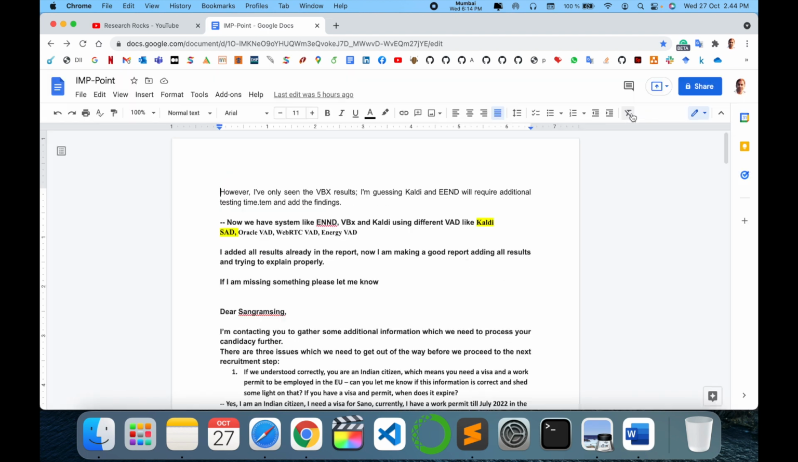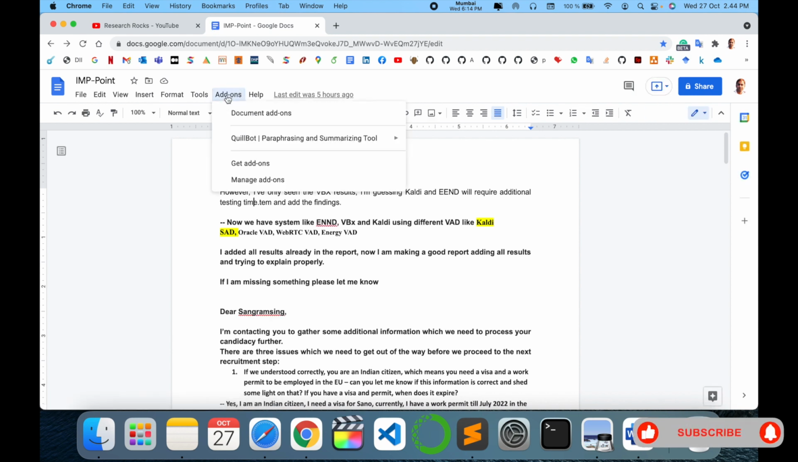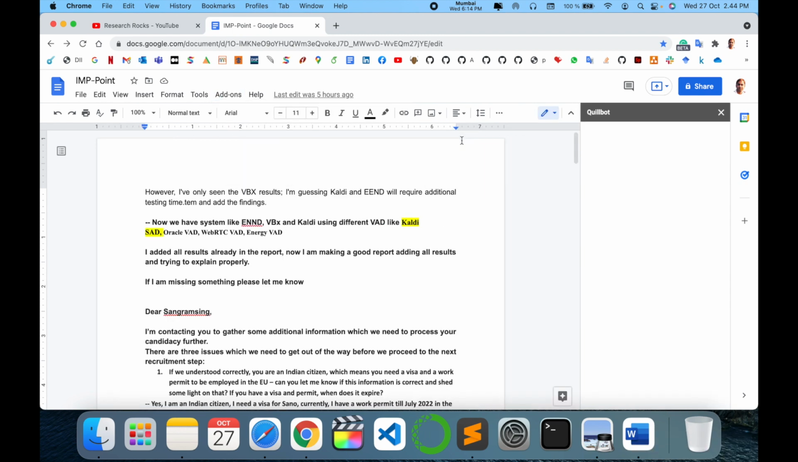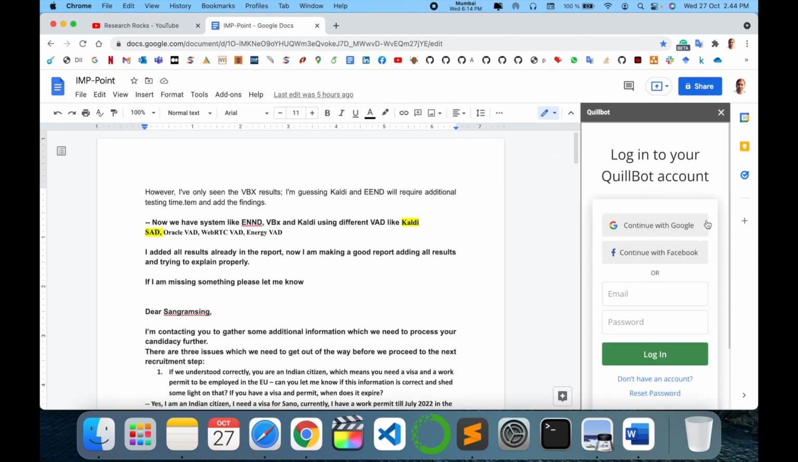I just simply close it and now I refresh this document once again. And now, how to activate QuillBot in this particular doc file? Again click here and add-ons. So here, first of all this option was not available, but I installed it, so the option is available here. Launch QuillBot, it's working, and now my QuillBot is launched here.